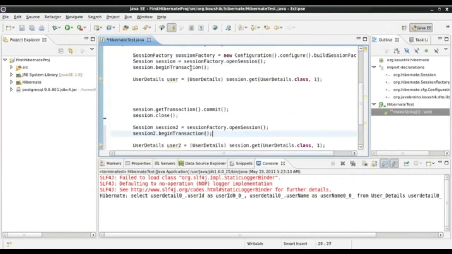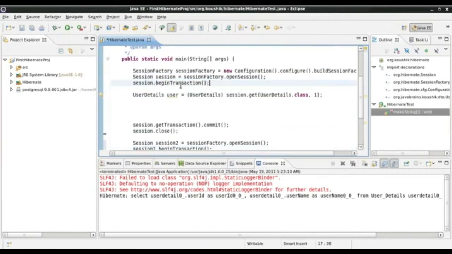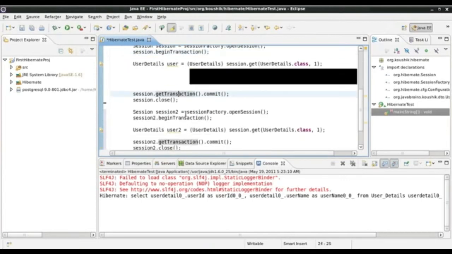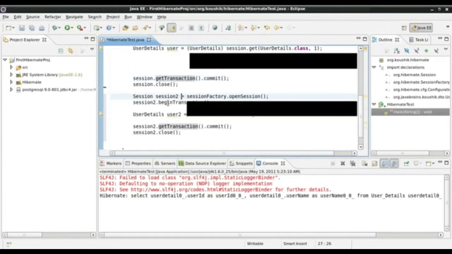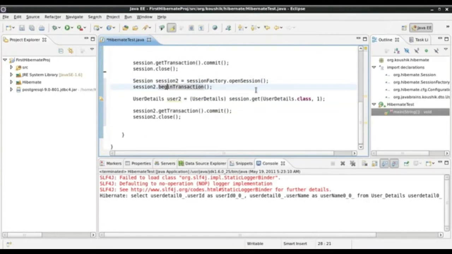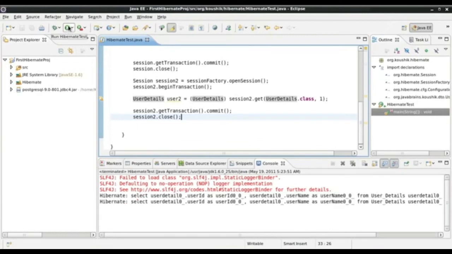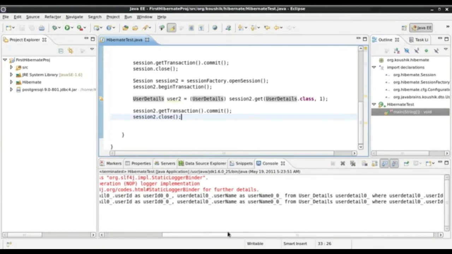So I have session1, which pulls up the user object, and I close it, and I have a session2 here, which again pulls up this user object. It's the same user object, and then it closes the session. Now let's save and run this. Let's see how many queries this results in. So here you can see there are two queries.